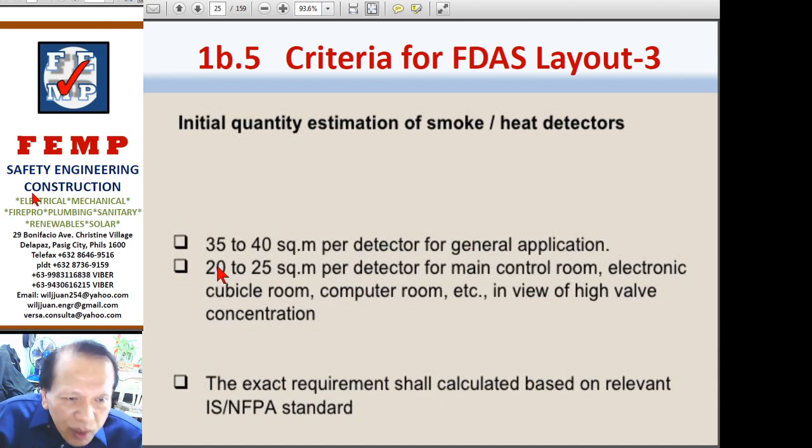Now, this next line is 20 to 25 square meters for the main control room, electronic cubicle room, like the computer room, server rooms, or electrical room. Such very important equipment is installed there, so you have to provide more detectors. I would suggest you do some duplication in this kind of room because of the very nature of the equipment installed. And of course, you have to comply with the requirements of the code.